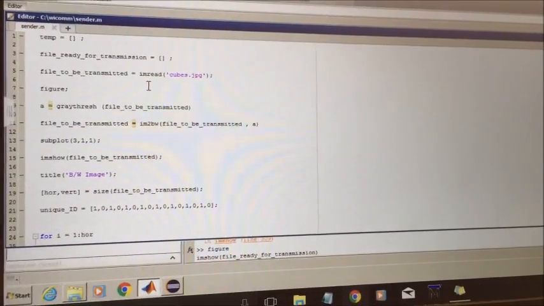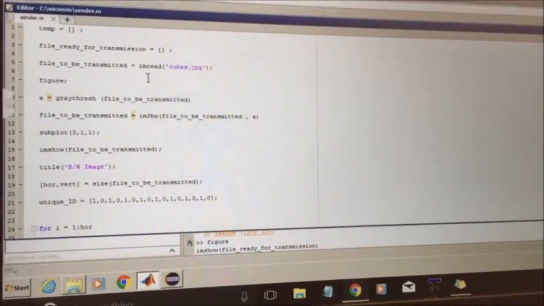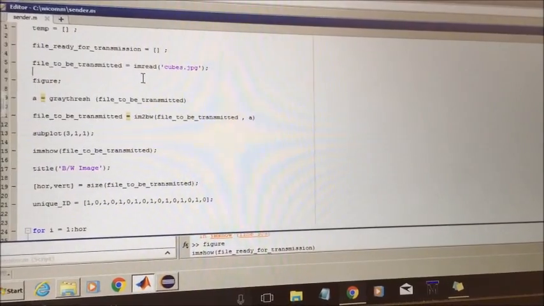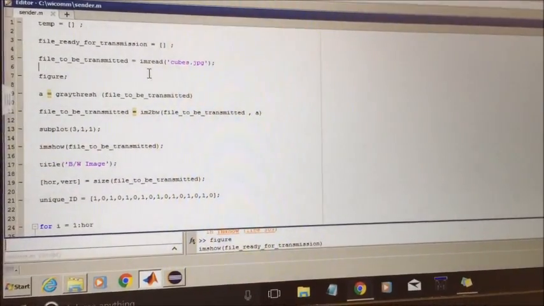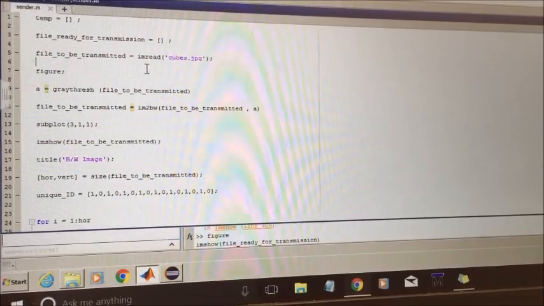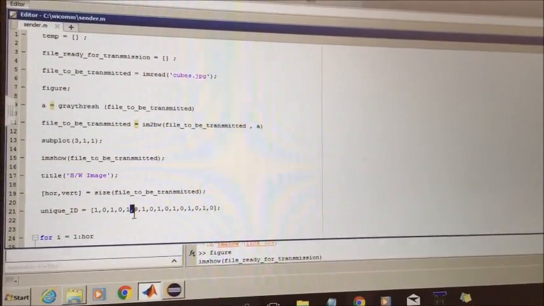Now I'll be showing the demo of this project. This is a MATLAB code that reads an image file and spreads it across the CDMA spectrum using the unique ID that is assigned to this particular sender. In this case, this is the unique ID assigned to the sender.